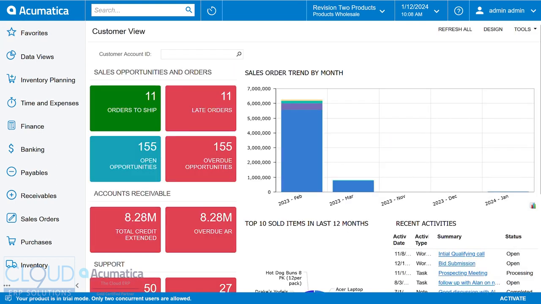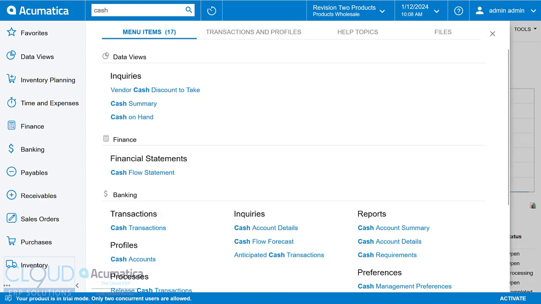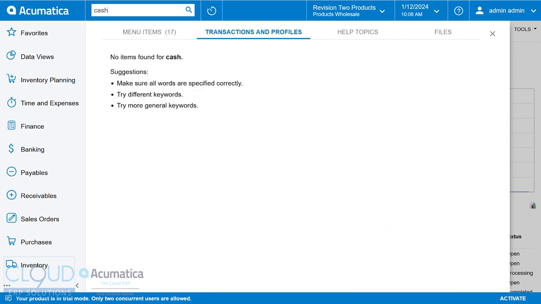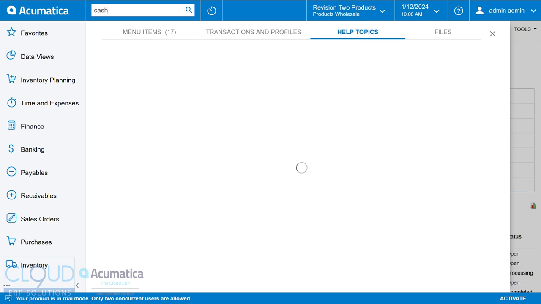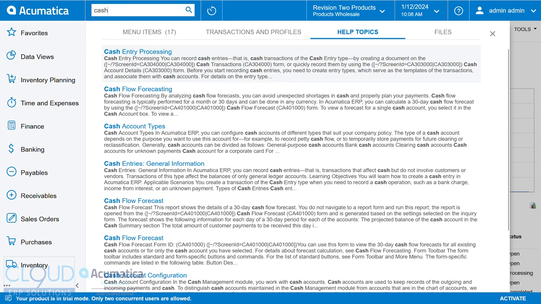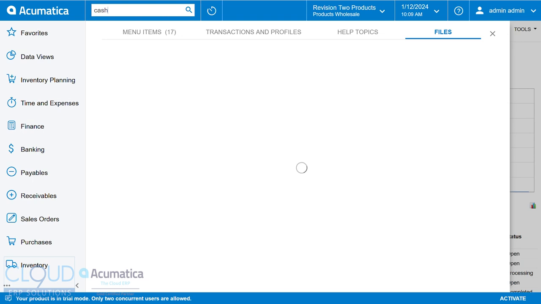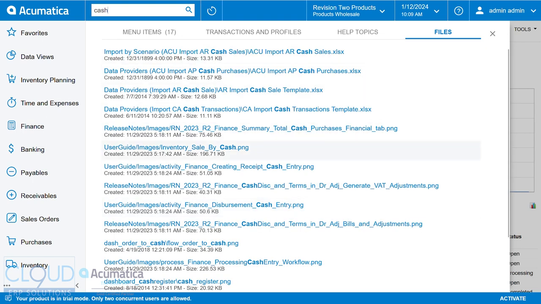At the top of the screen, I have a global search. The global search allows me to search for first menu items. So if you're having difficulty finding it here, you can search for the menu item. But if you hit the Enter button, Acumatica will continue to search through transactions and profiles, then help topics. So you can see all the help topics. Acumatica's help is super powerful. And then files. So here's all the files that you've attached throughout Acumatica, whether it's a customer profile or a vendor bill. Doesn't matter, they're all available here, and you could search them.